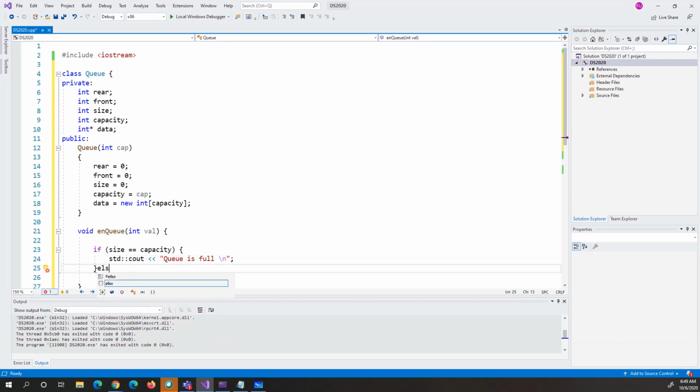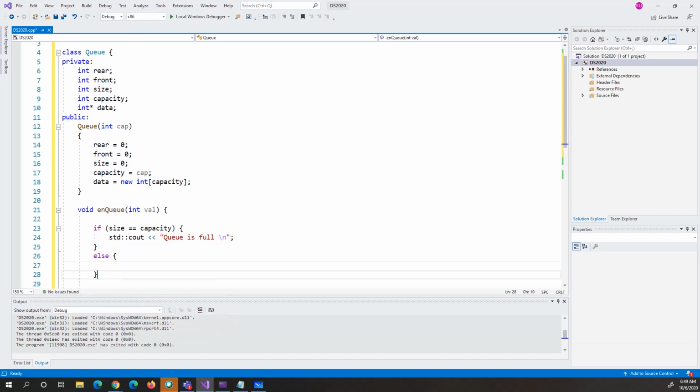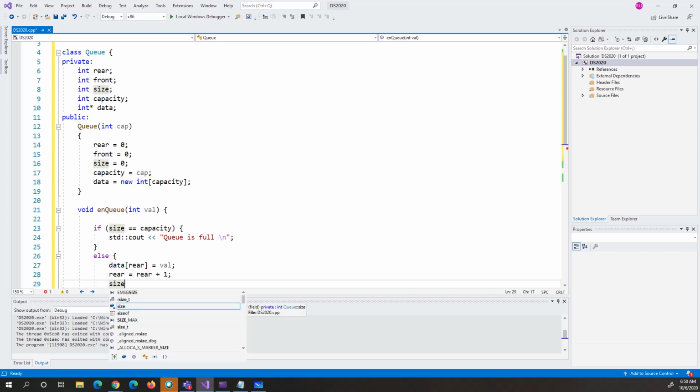Okay, else we can insert to the queue, we can enqueue the elements. So we have to insert from the rear of the queue. So rear is 0 now, data at rear equals value. Now we have to increase rear, rear equals rear plus 1, and we have to increase size also by 1.